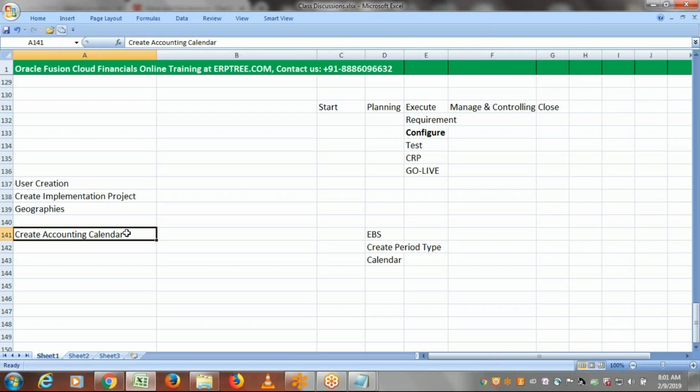Then automatically the system will trigger the process to create the accounting calendar. So accounting calendar creation is automated. You just have to provide the required inputs, then the system will automatically create the accounting calendar. We no need to create any period type. We no need to create the calendar through a manual process.